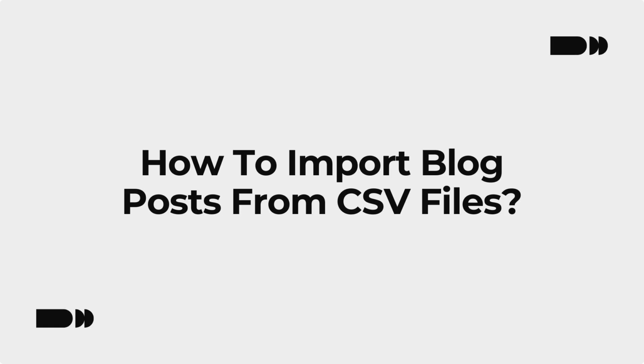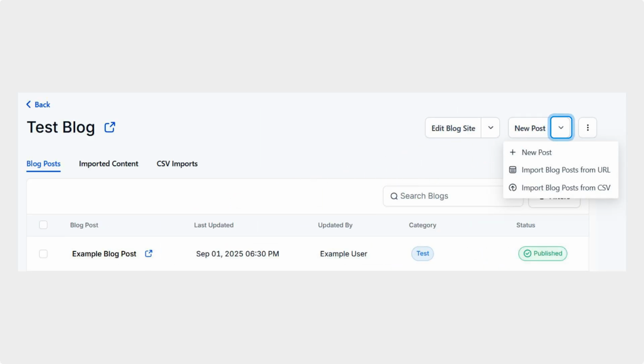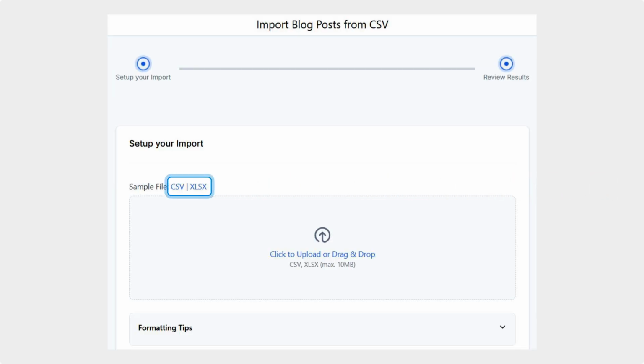Let's check out how. Navigate to the Blogs tab inside the Sites section and access any of your blog sites. Open the New Post drop-down menu. Then select Import from CSV. Download the sample CSV template.